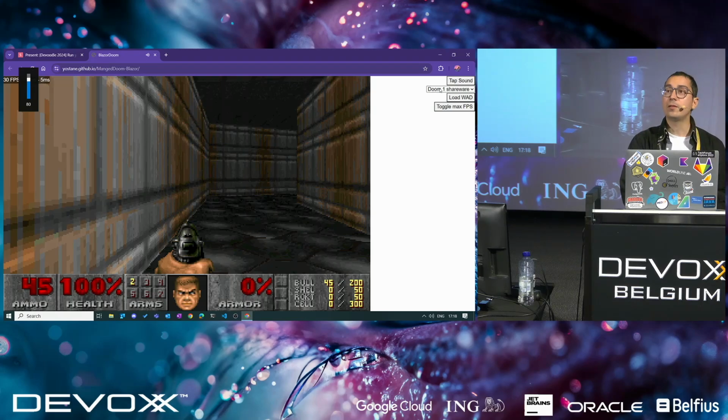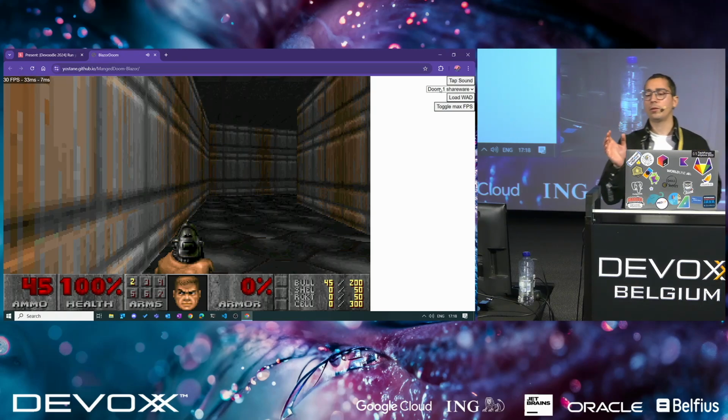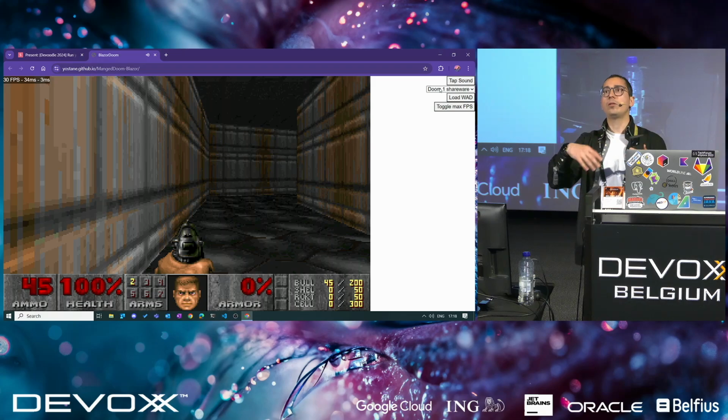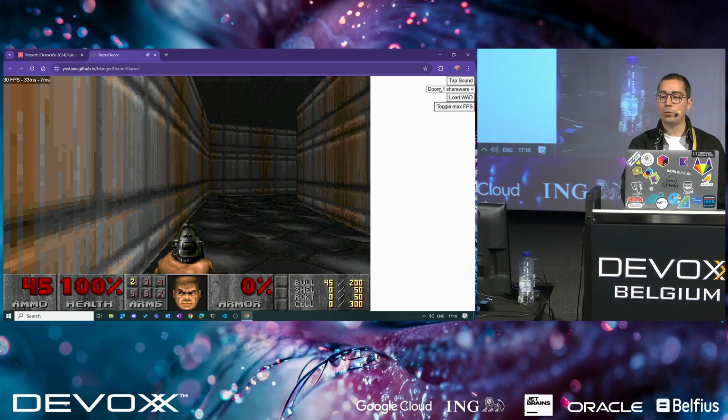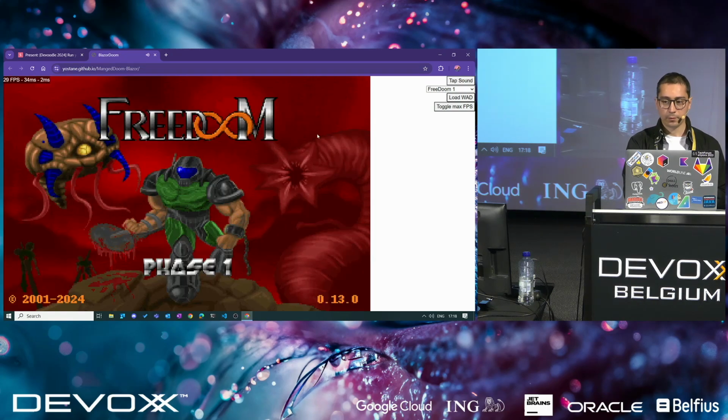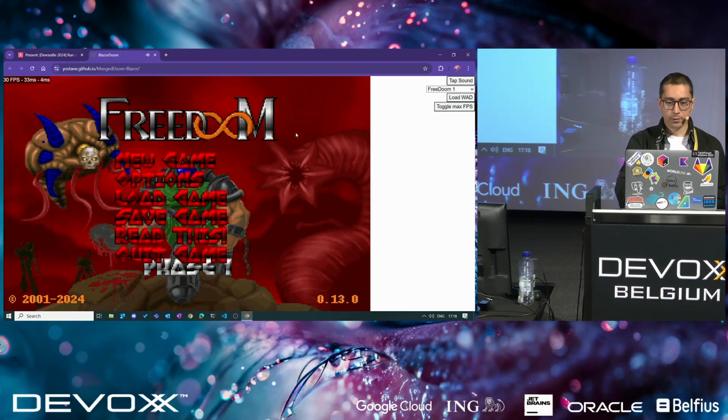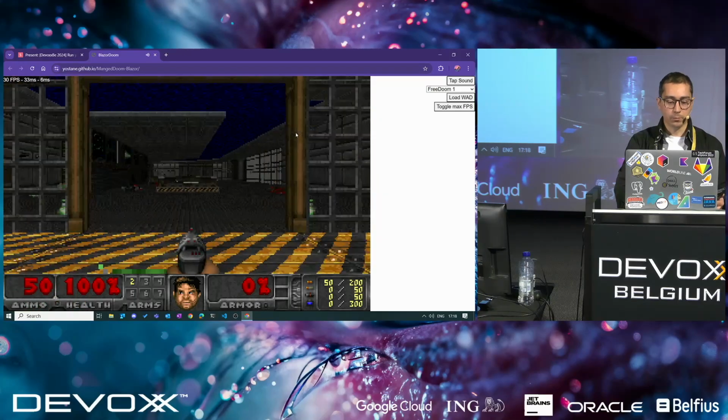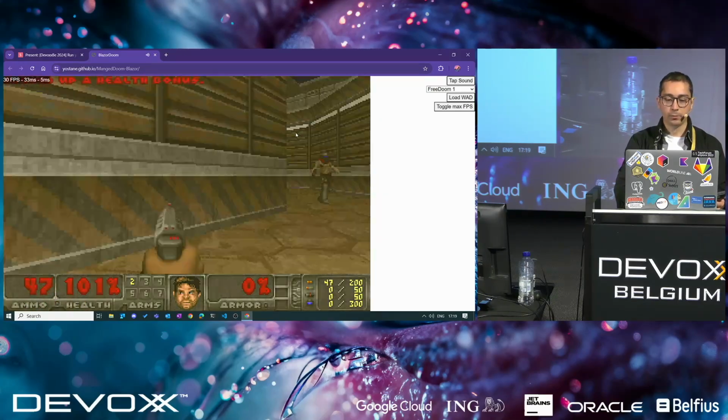And since Doom, as I said, has a WAD that contains the resources, and the engine handles the logic. You can find WADs on the internet, and you can replace a WAD, and you have another Doom game. So this is Freedoom. Let me load it. And here you have another Doom game, which is available for you to play.